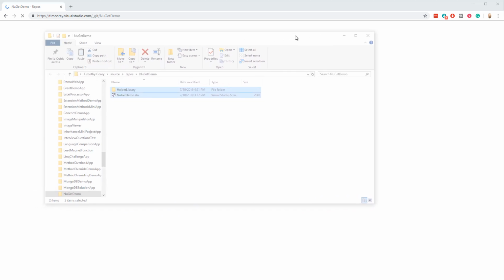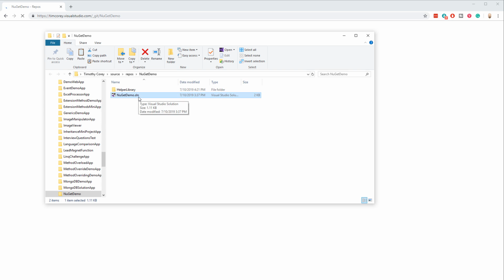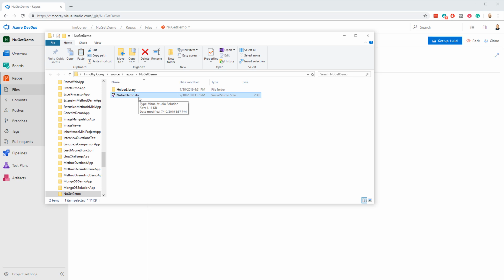Now, note that when I made my copy, I didn't just copy the solution file. This is a common misconception. This solution file is just the file that says here's where all the projects are located on your hard drive. It doesn't have any code in it. You can't just copy a solution file and expect it to work anywhere else.